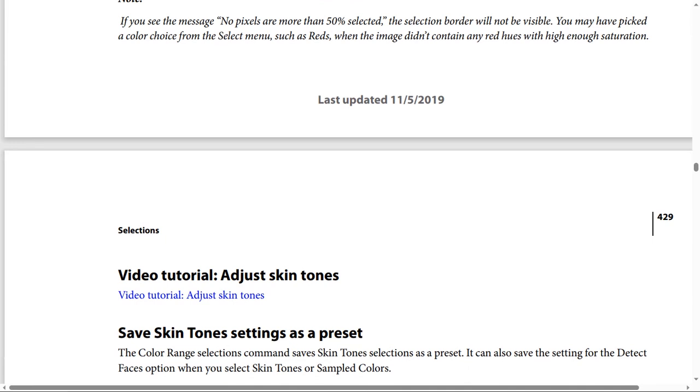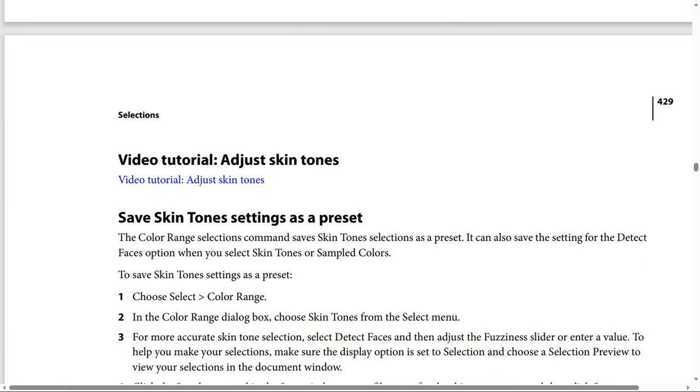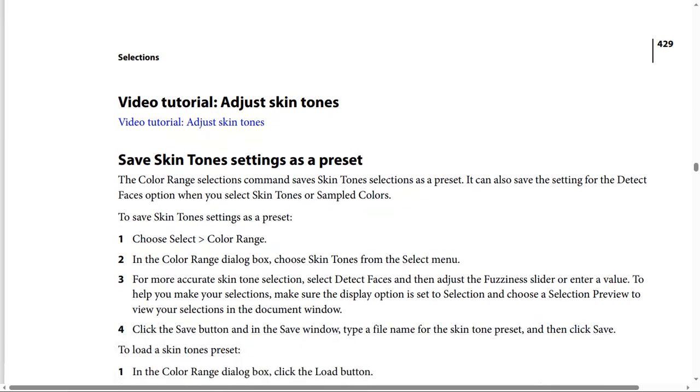And adjust skin tones. What about adjust skin tones? And save skin tones settings as a preset. How to save skin tones settings as a preset? The color range command saves skin tones selections as a preset, by the way, and it can also save the setting for the detect faces option when you select skin tones or sampled colors. And to save skin tones settings as a preset, you should do the following now.